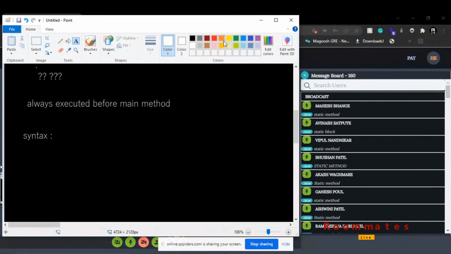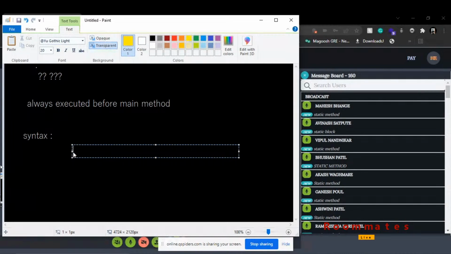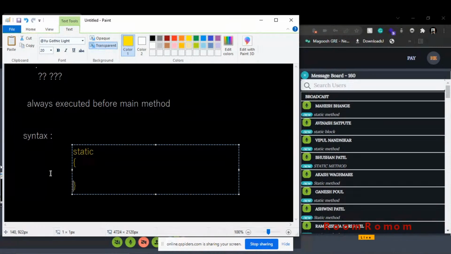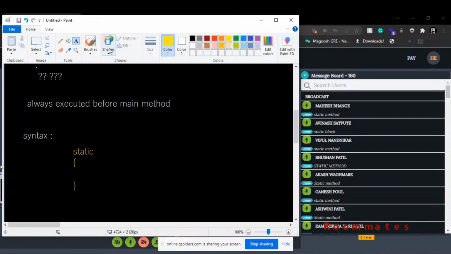Yes. The syntax is very tough. Please observe carefully. The syntax is static and two brackets. This is the toughest syntax I have ever seen in Java. So that is the static block.